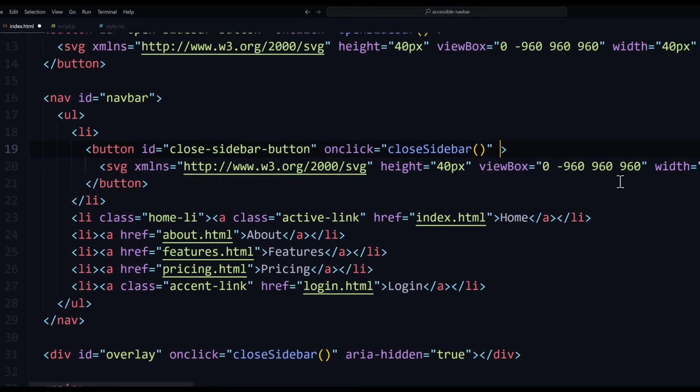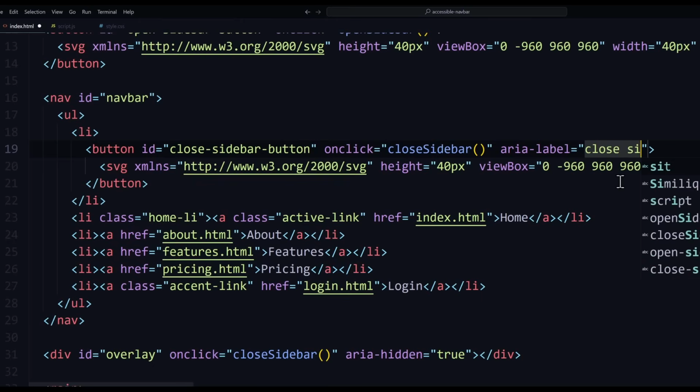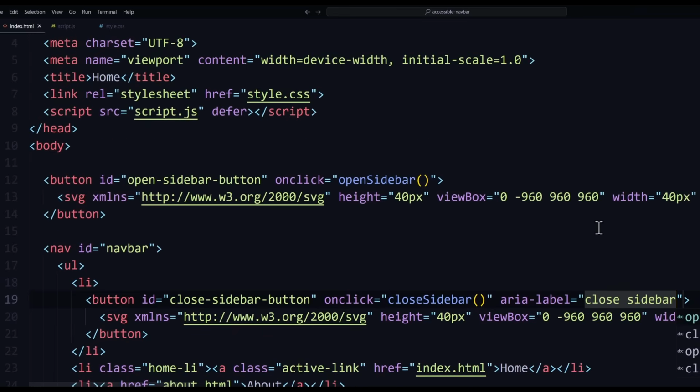This one should also have an aria attribute. We should use the aria-label to describe what this button is doing. Since the button has an icon as a child element and no text content, a blind person would not understand what this button is used for. But whatever we assign to this aria-label attribute will be read aloud by a screen reader technology. The same goes for the open sidebar button. Here we assign the aria-label open sidebar.